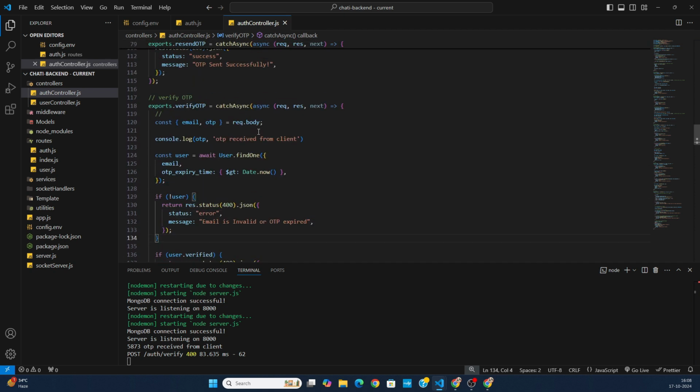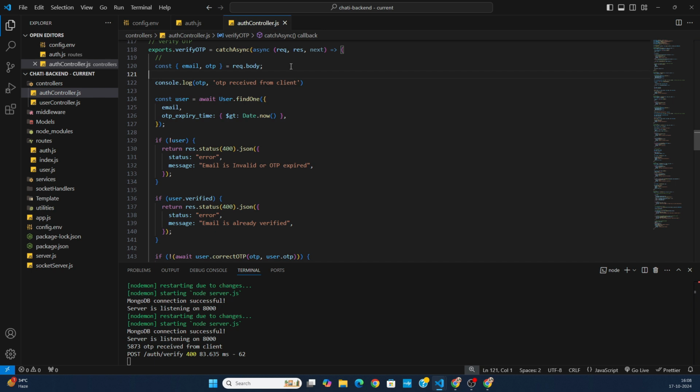So something is wrong inside this logic, okay, inside this verify OTP. So we are going to first of all see it line by line. We are receiving the email and OTP inside request body. Then we are finding one user from the record using the given email. And we are also placing the condition that the OTP expiry time should be greater than the current timestamp.